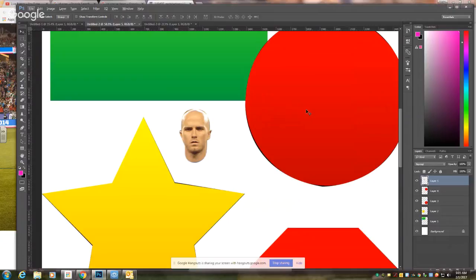All right, so again, this is all just practice right here. Clicking and dragging. Make sure you zoom in. All right, again, the pen tool is for when you want something specific.